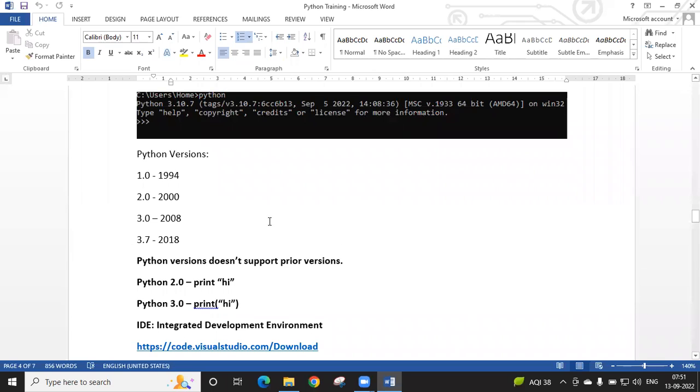With different versions, we have Python versions 1.0, 2.0. What is the current version of Python? 3.10 point so and so. After version 3.7, we had the major release. From 2018 onwards, if you observe, we are using Python.